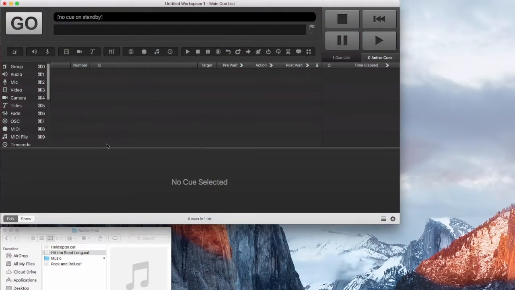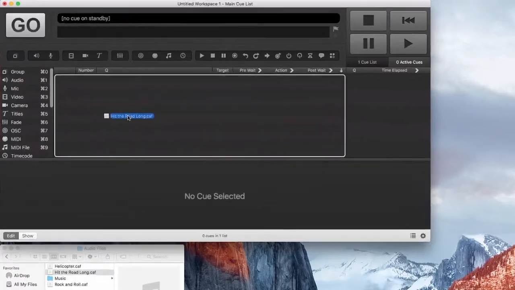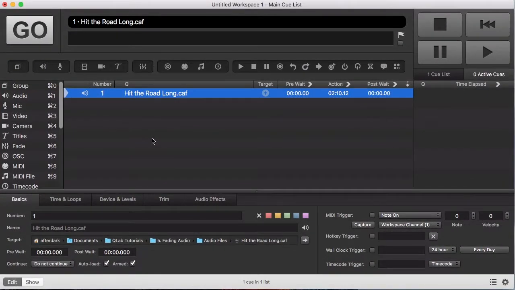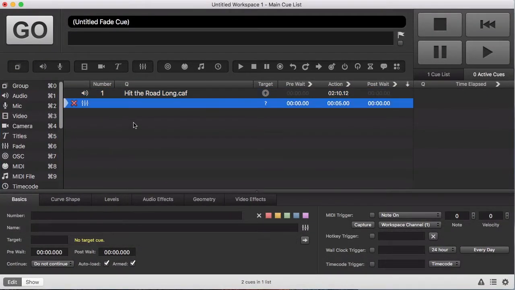So let's put our music track in. And now we'll put a fade cue in. As you can see, we have a red cross indicating a broken cue, so let's hover over it and see what it says. So this says no target cue. This means we haven't told it which cue we want this fade to act on.